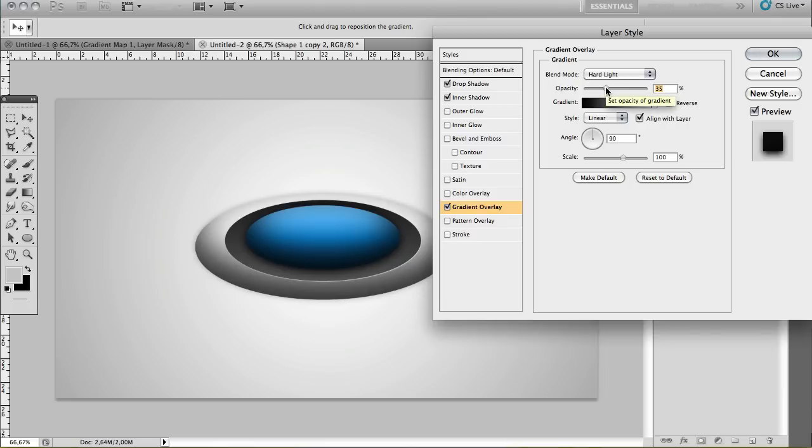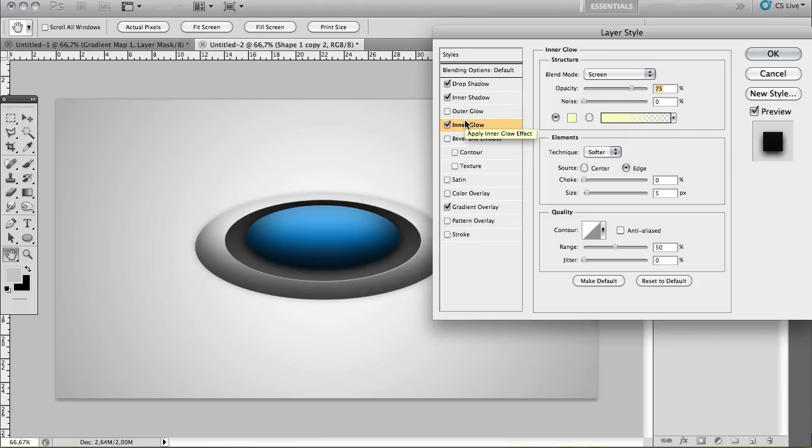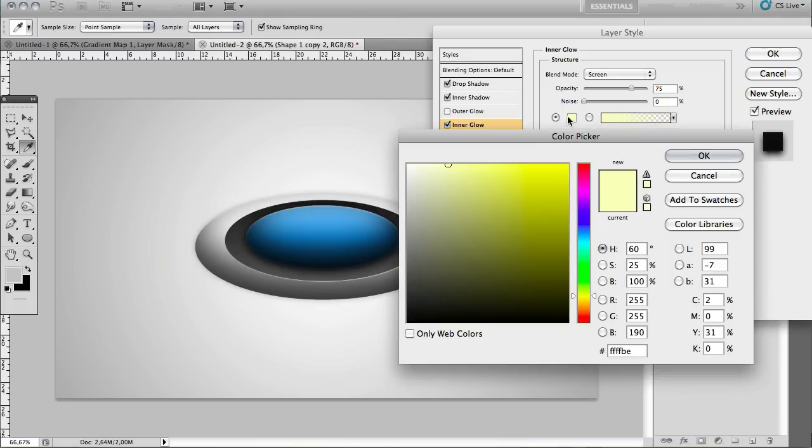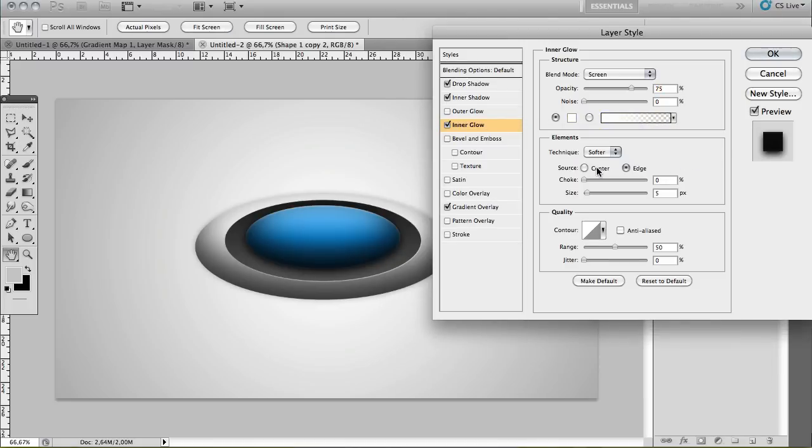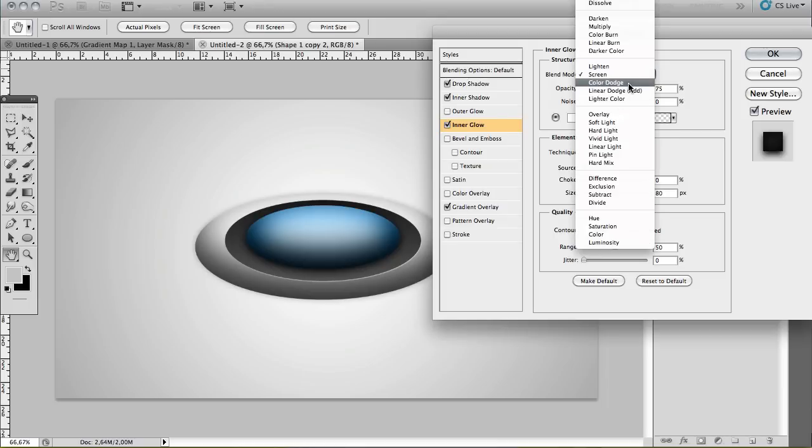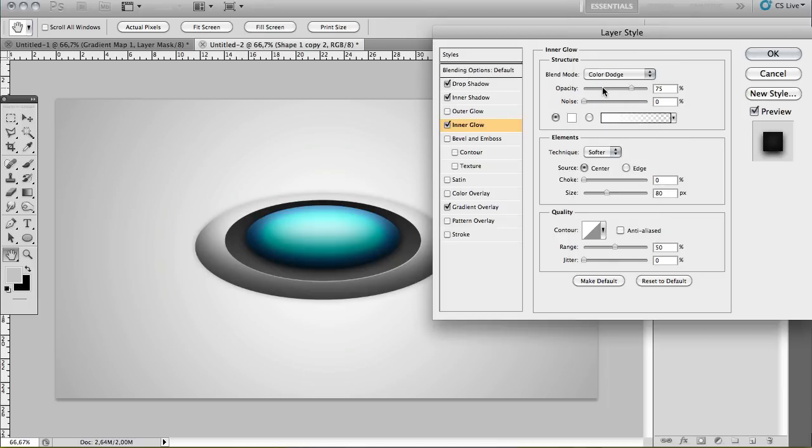Okay, so now you want to add an inner glow. Change the color to white, and for source you want center, and size you want around 80. Okay, so also for blend mode you want color dodge. Then you want to decrease the opacity of that to around 20 to 25, so it should look something like this.